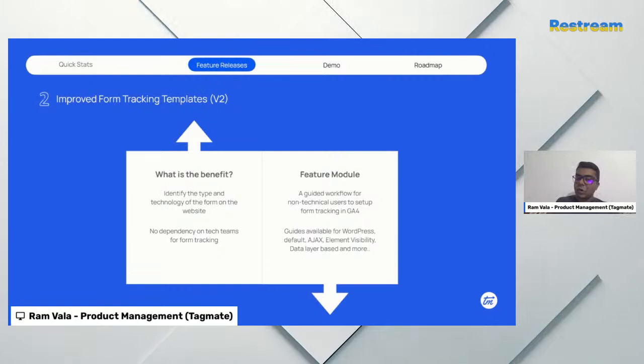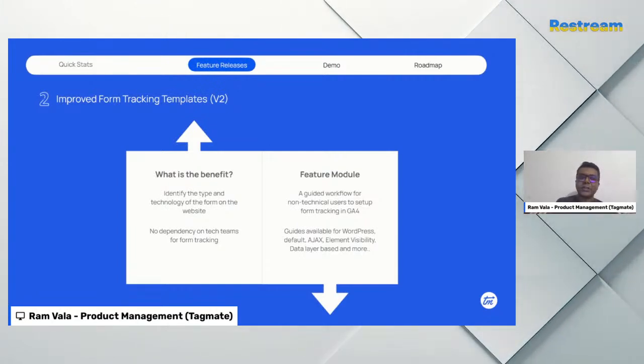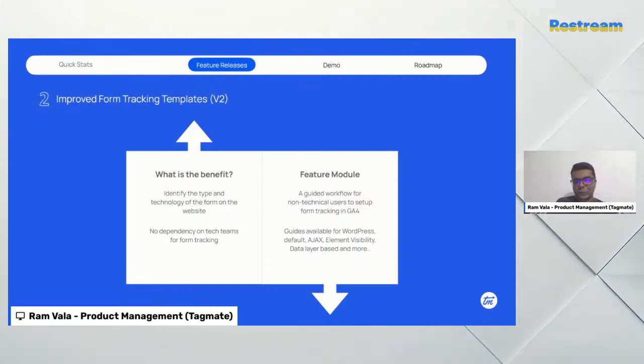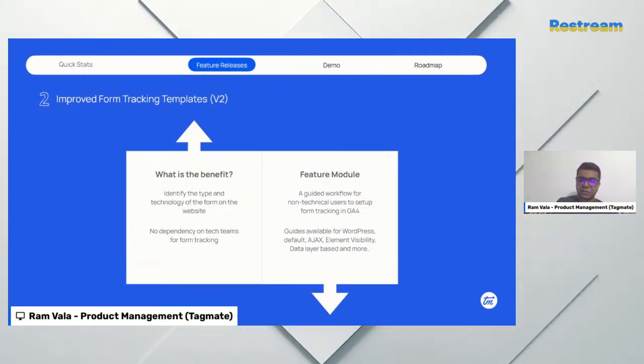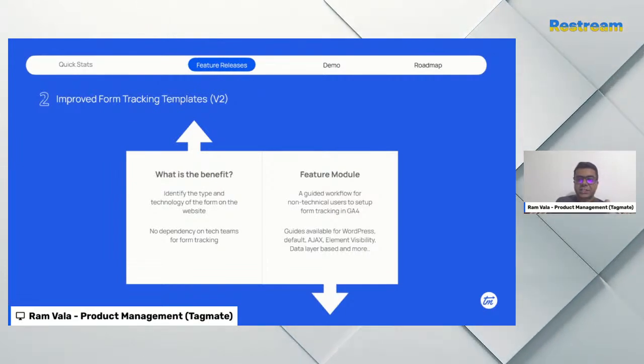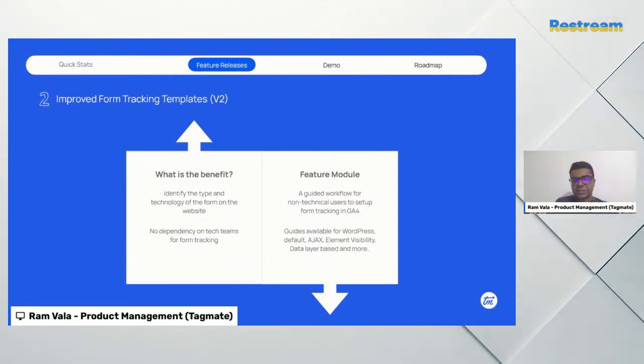And yes, there is no dependency at all on the tech team for form tracking. The feature is very simple. It's a very guided tool for non-technical users to set up form tracking in GA4. Guides are available for WordPress, Ajax forms, element visibility, data layer, and so on.